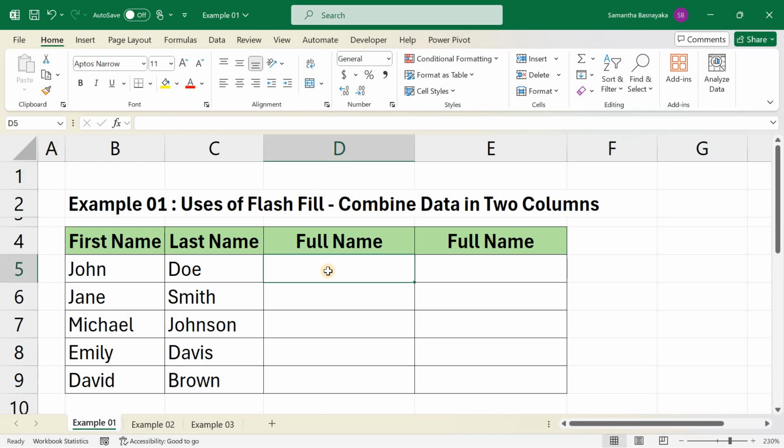Flash fill can be used to quickly format data, extract information, or combine data from different columns. In this first example, we have a list of first names in column B and last names in column C. We want to combine them into full names in column D. Therefore, in this example, we are going to look at how to use flash fill to combine data from different columns.